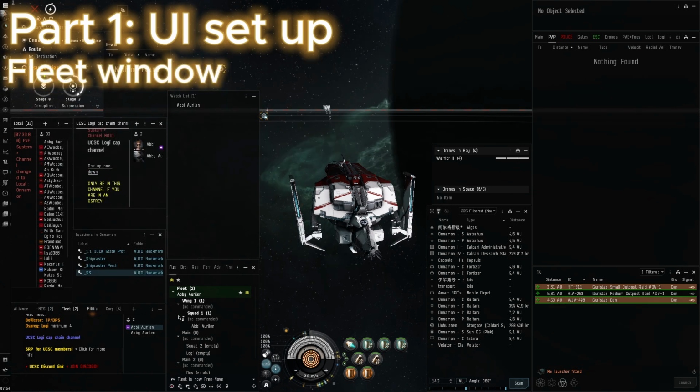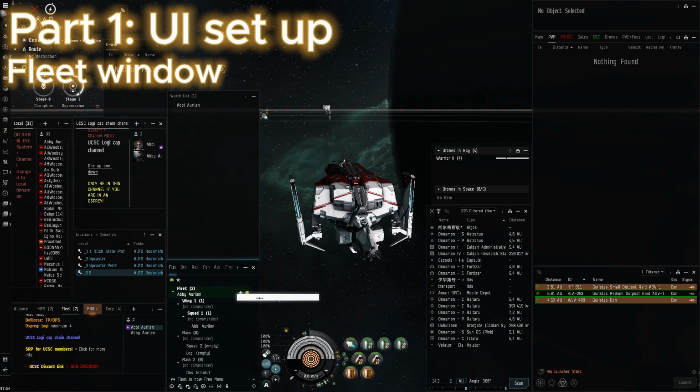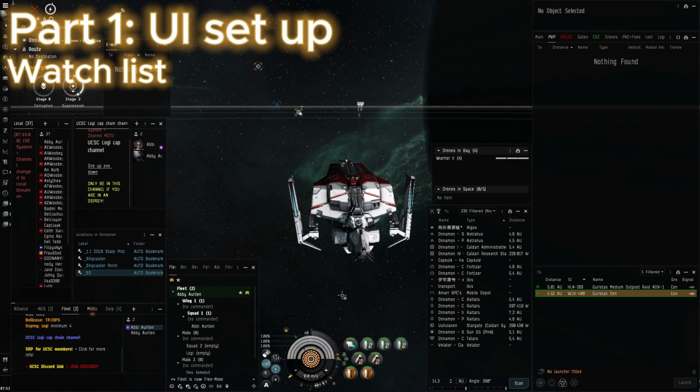If your fleet window looks different than mine, it might be set to flat list. You might have it set to this, so it looks like a flat list. You need to change that to the hierarchy view by going into the dots settings and then view as hierarchy. Next, we're going to open the watch list.